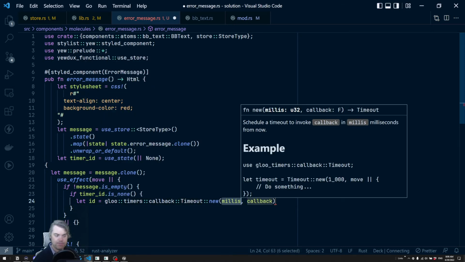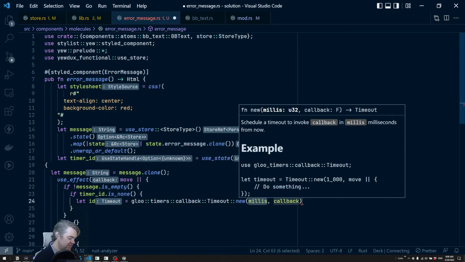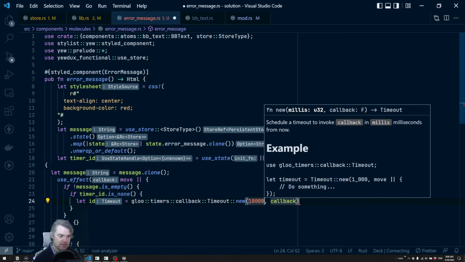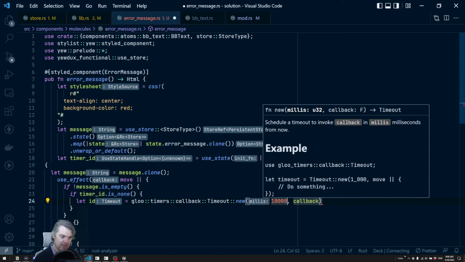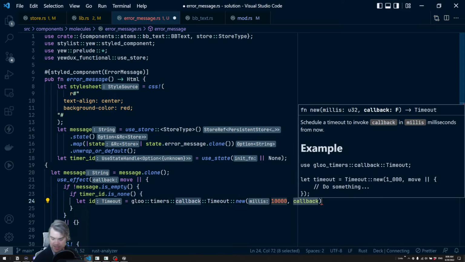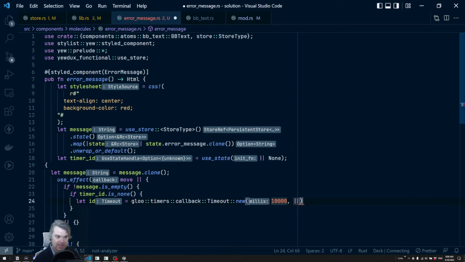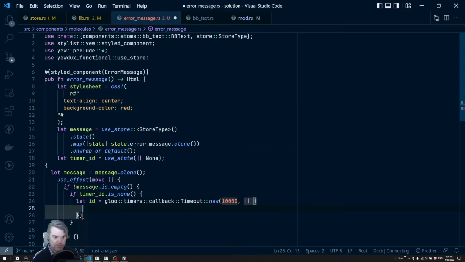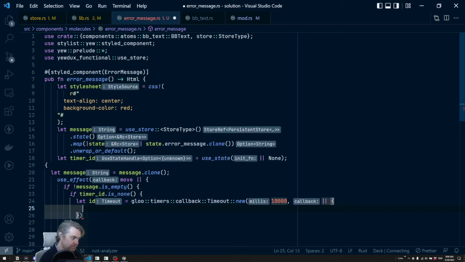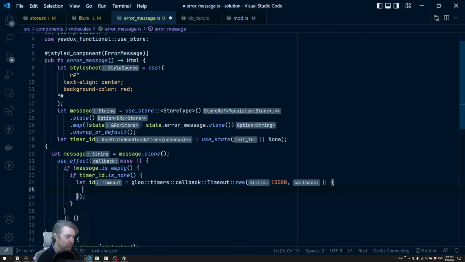And a new one. How long should this be for? Let's do like 10 seconds. So 10,000 milliseconds. Then our closure. Let's see. What are we going to do? We want to set the error message to nothing. That's all. So that means we do need to move.